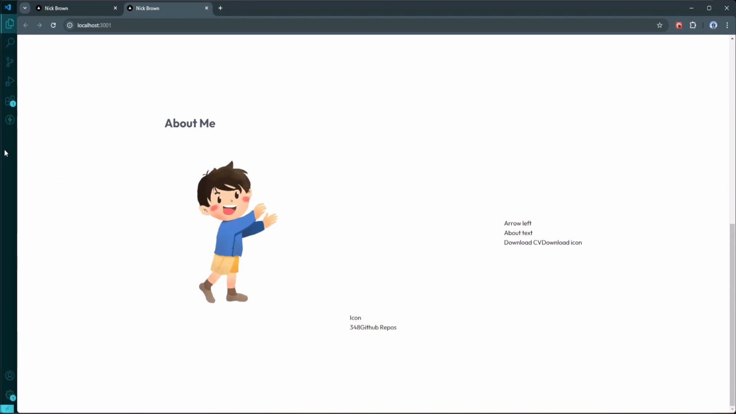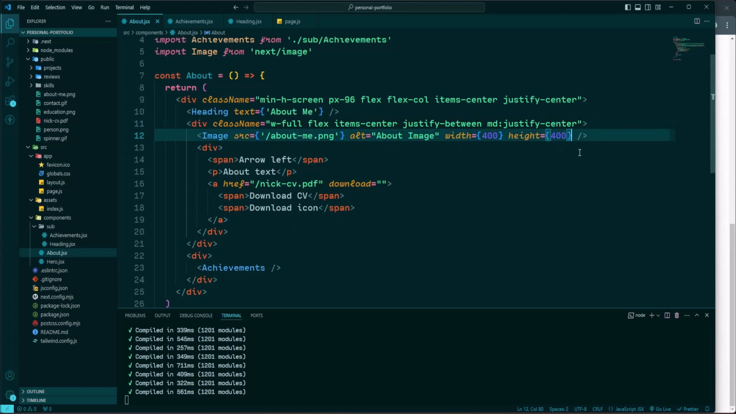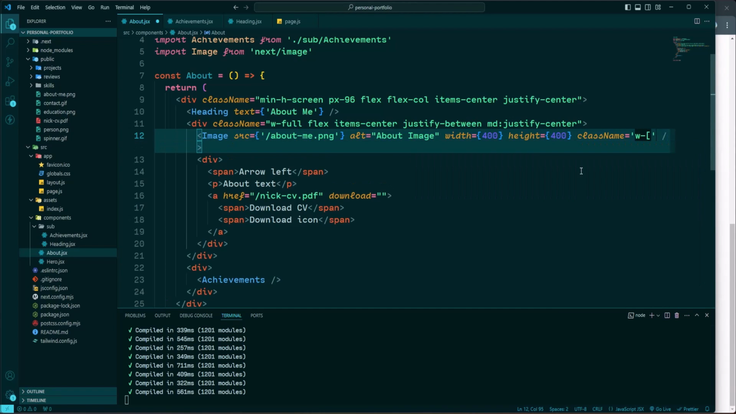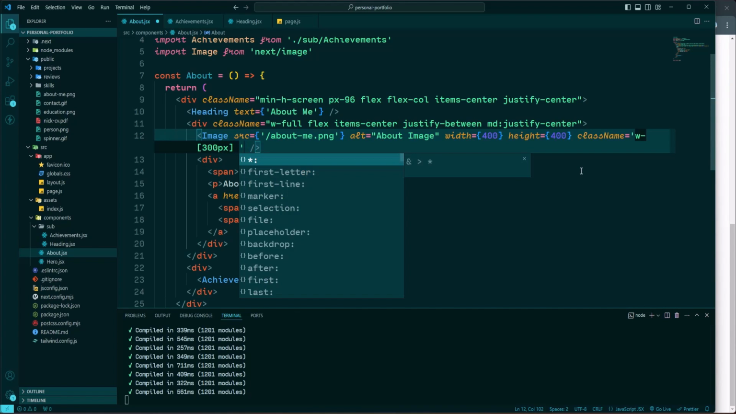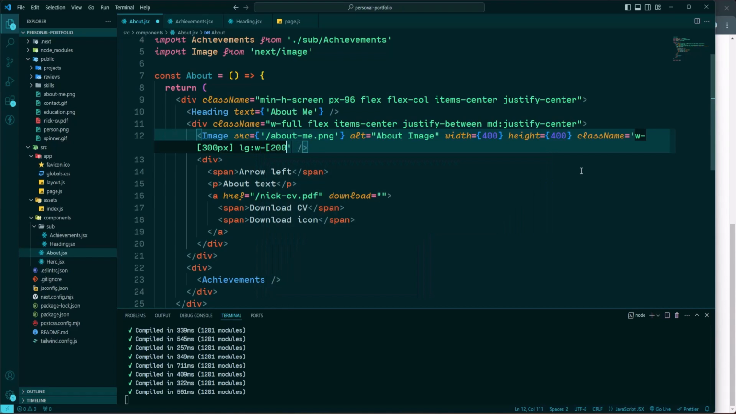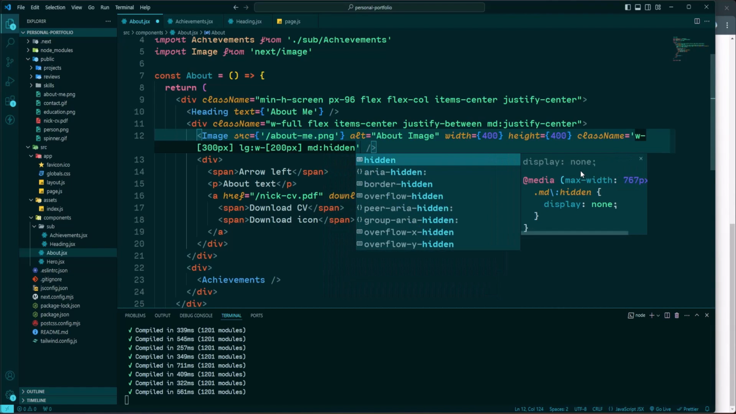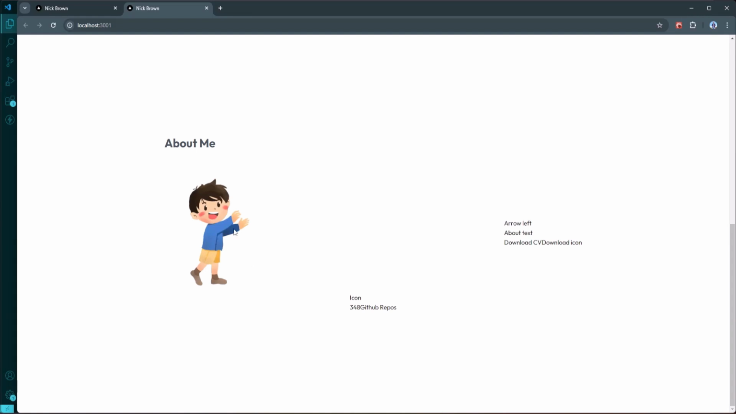Next, we have image. I'm going to add some styles to the image. Let's add here class name. We need width equal to 300 pixels. Therefore, I'm going to use here an arbitrary value. Then I'm going to define the width for smaller breakpoint. I mean, we need to use LG. And in case of LG breakpoint, the width is going to be equal to 200 pixels. As for the empty breakpoints, I'm going to hide the image at all. Okay, so as you can see, the image is slightly customized.